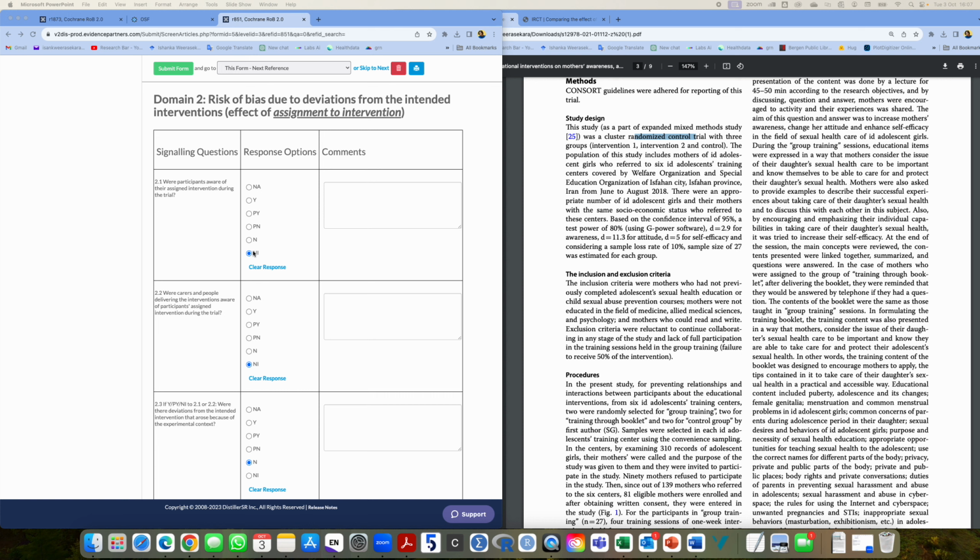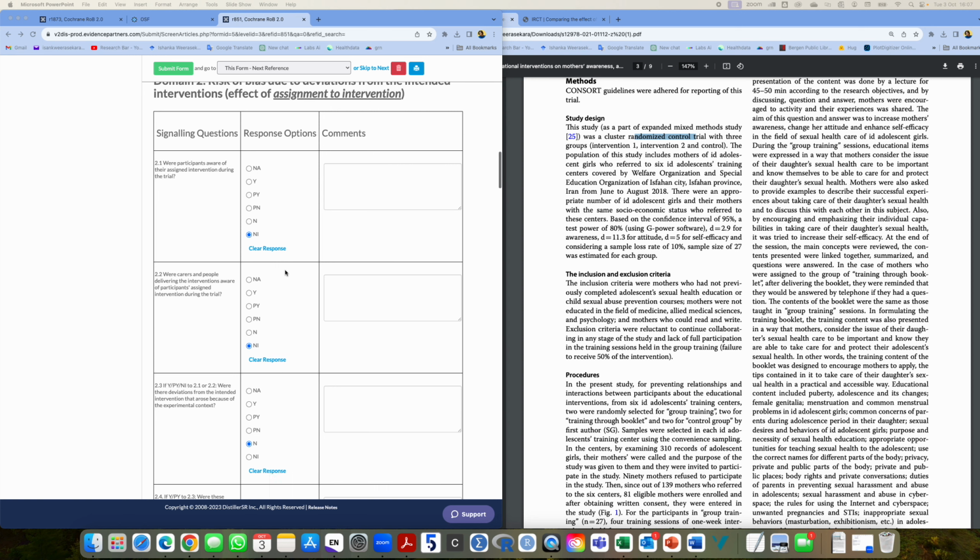There isn't any information here, so I said not indicated. But if this says the blinding process, I would definitely say yes. But if they have clearly said these participants are not blinded because of this reason, I would say no, or partially no, whatever matches.